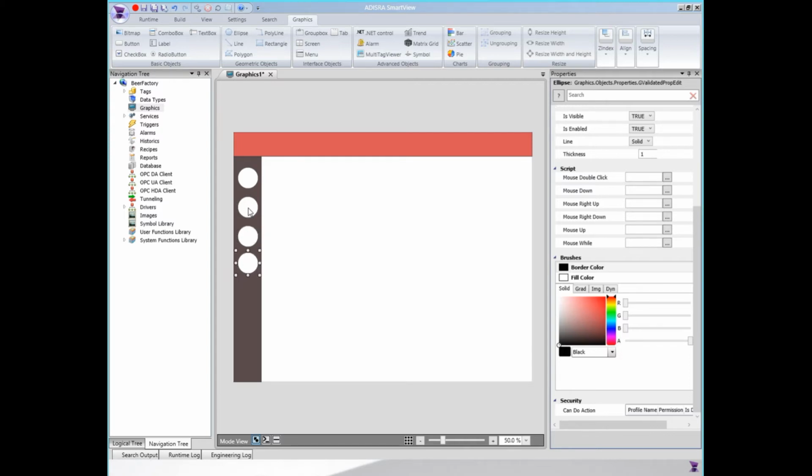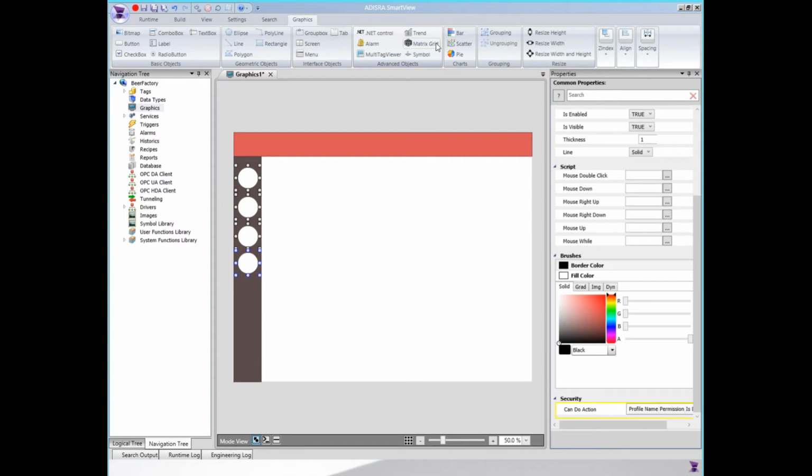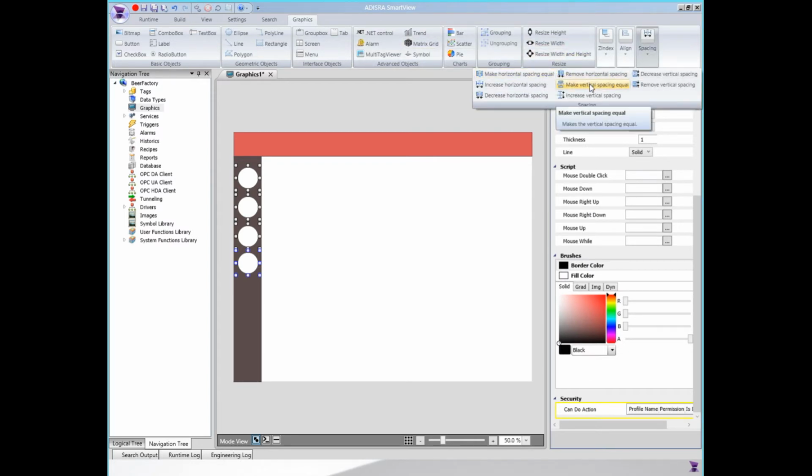Okay. I think we need to align. I'm gonna select all the 4 of them. Let's go to the aligning and choose vertical alignment. Okay, looks better.